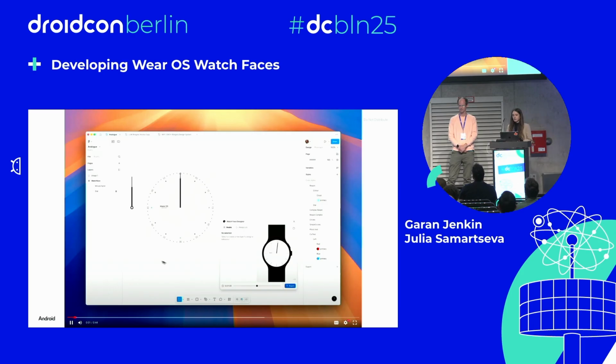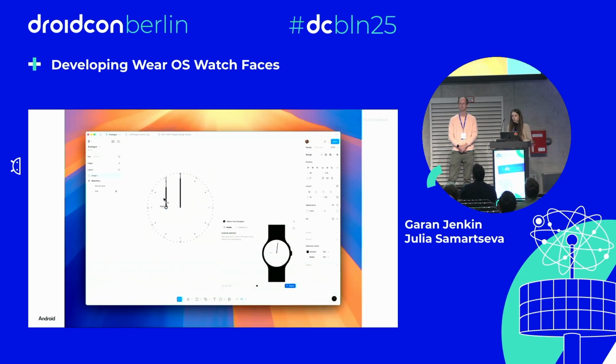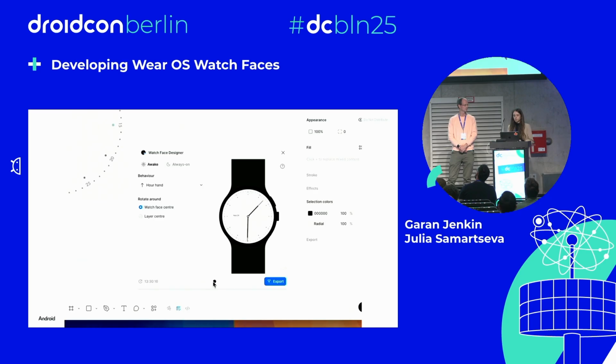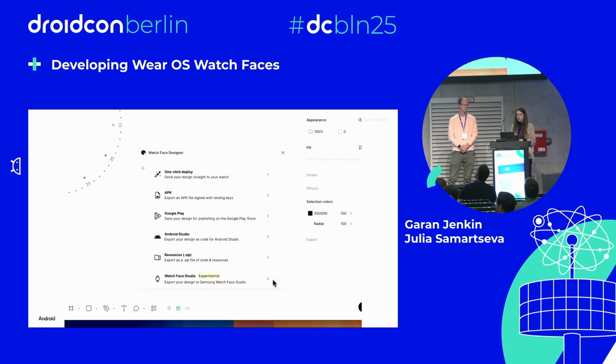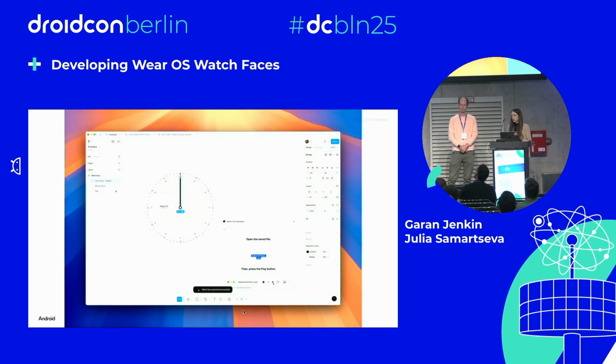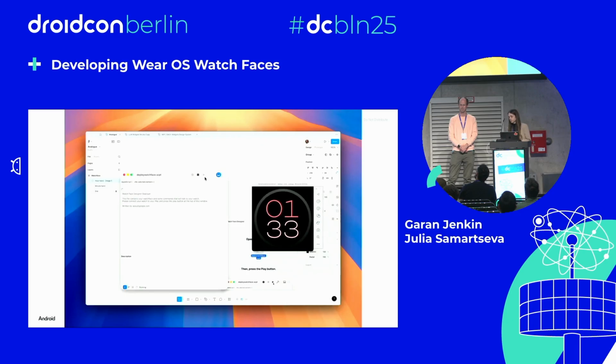So for any designers using Figma, we have also announced a new plugin called Watch Face Designer. The goal here was to really meet designers where they are, and we saw lots of people using Figma already for their other projects. So there is a plugin which allows you to build watch faces directly in Figma, assign which elements are hands, add complications and ambient behavior. And then you can export it directly or deploy it to your watch.